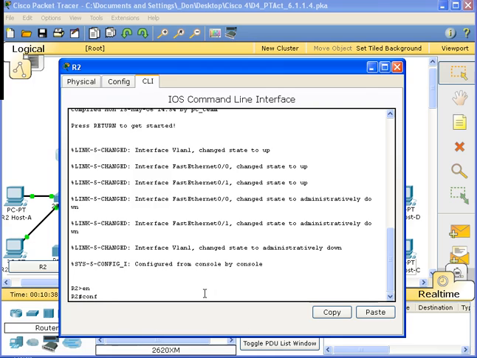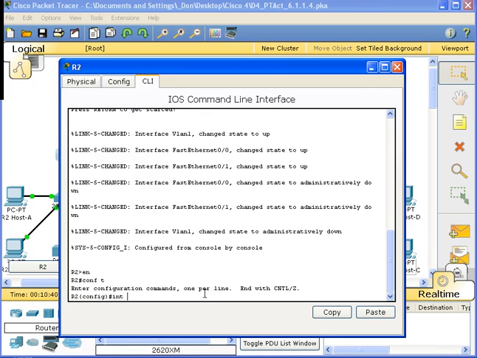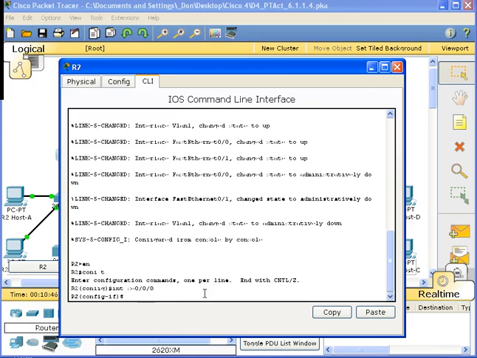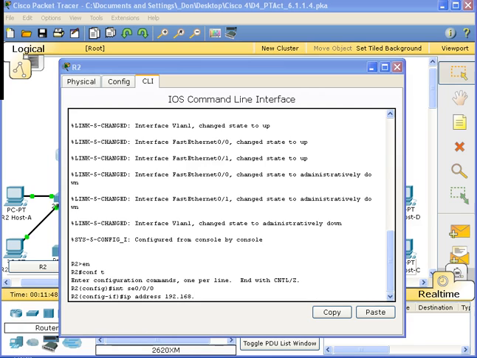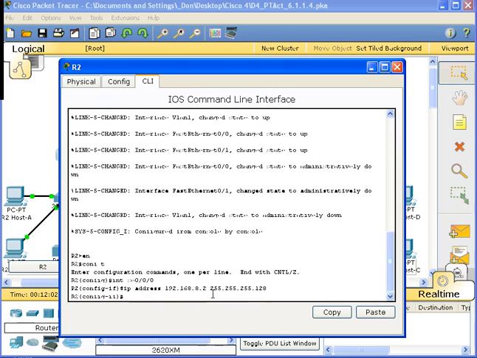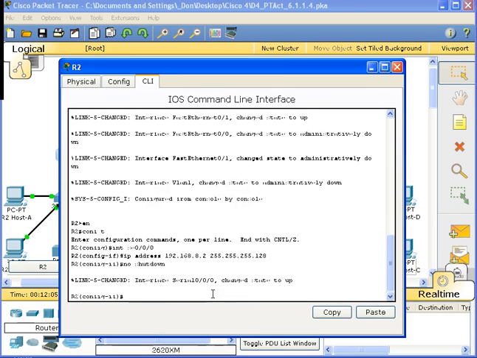Enable, conf t and int se0/0/0, IP address 192.168.8.2, and the subnet mask would be 255.255.255.128. Now no shutdown and exit.